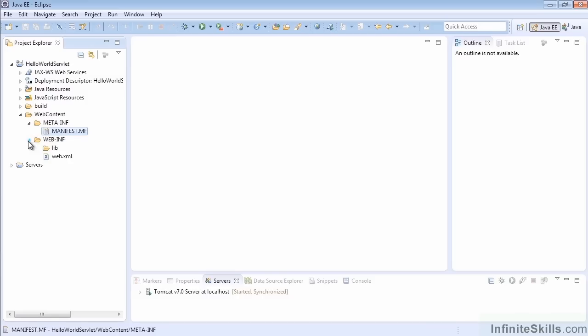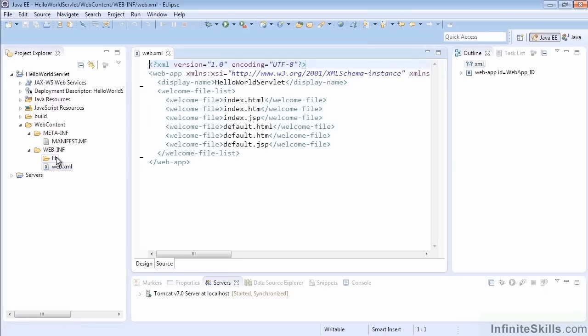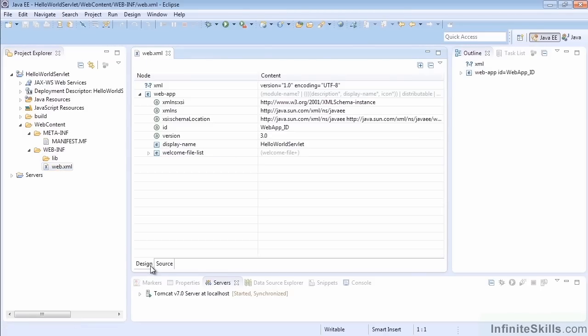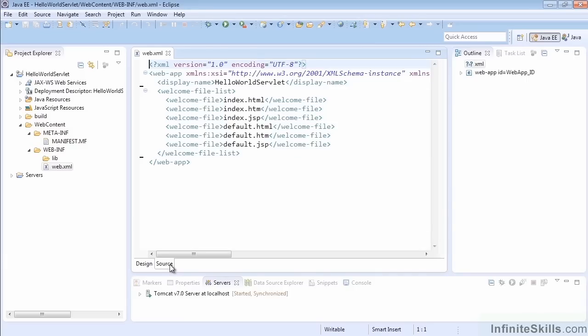Then we have the WEB-INF folder. Now, this is where we're going to store some libraries later on, as well as the web XML here that we just generated. So the web XML, if you click it for the first time, will show up as the design view. On the design view here, you can see that everything is there, but you can also click to the source. Now, we'll get to that next time, but we just want to be aware that it's there.